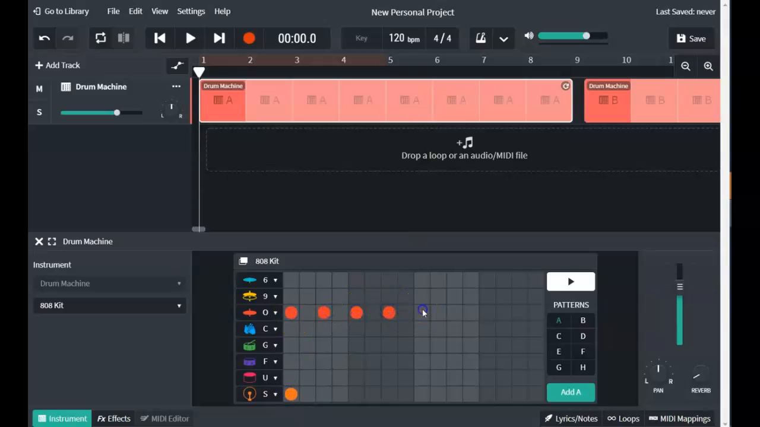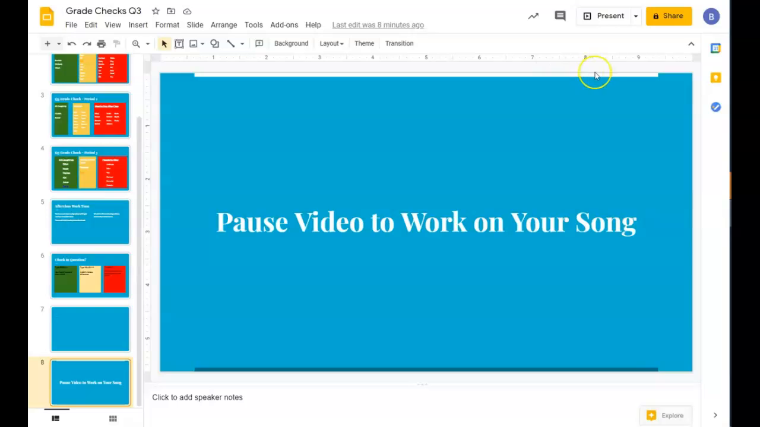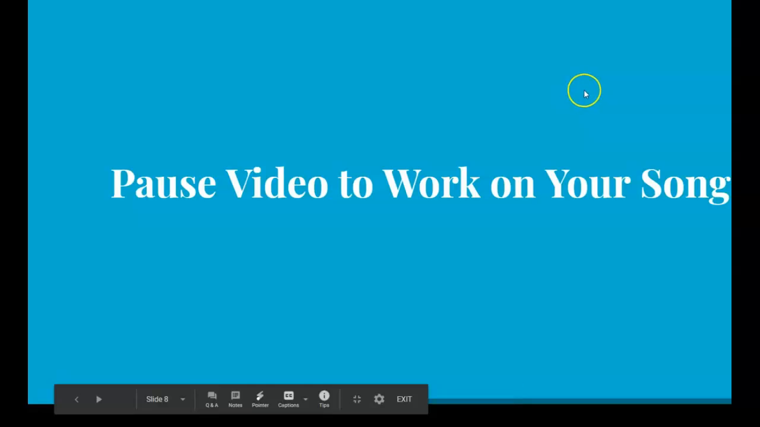I'm going to recommend that you write a simple drum pattern that has just about 10 to 15 hits in it. And again, you could have taken the route to record your drums manually. So at this point of the video, I'm going to recommend that you pause the video to work on your song.